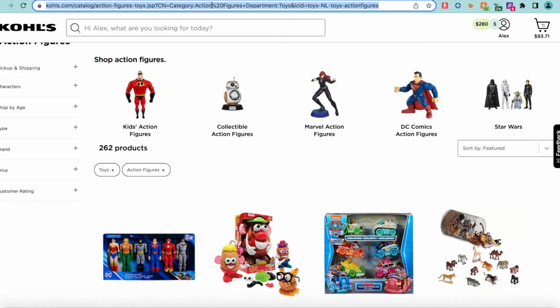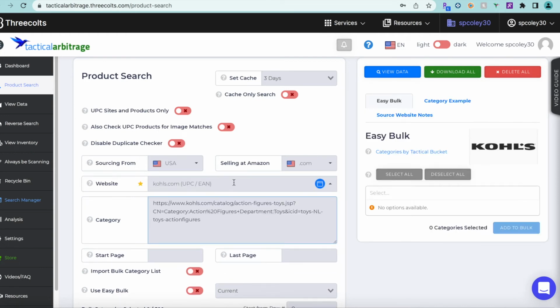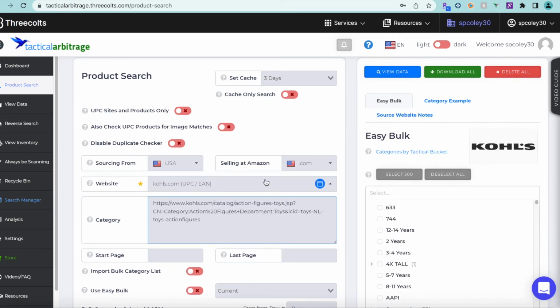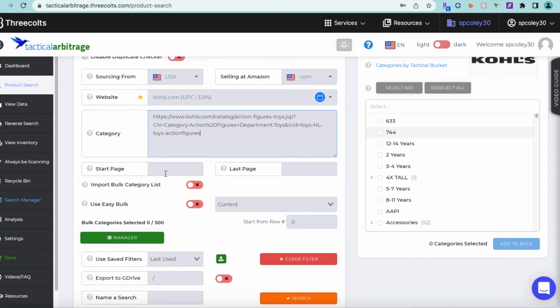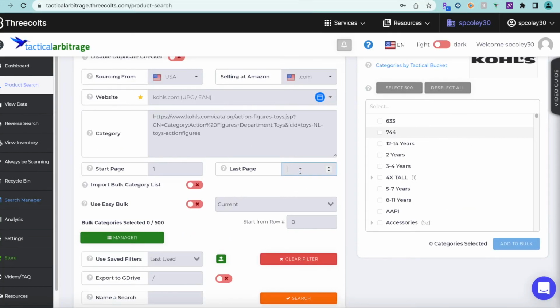So what you can do is copy that URL, go back to Tactical Arbitrage, and under this category tab, right, everything else is blank, we paste it in there. It's going to recognize the URL that it's Kohl's. We don't want to touch anything easy bulk, but you want to make sure that you fill in the start page and the end page, right? It said that there were 6 pages here, so you want to have at least 6. I like to just put 99. Well, unless there's over 100 pages, then I'll go 999. You just want to make sure that it's going to grab every single item that you're searching, all 262 of those items, so that you're not missing any of those products that could potentially be profitable.